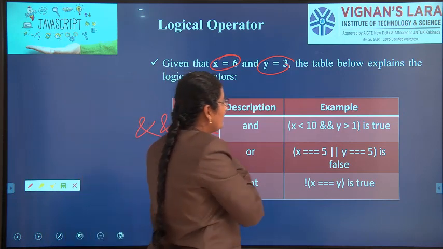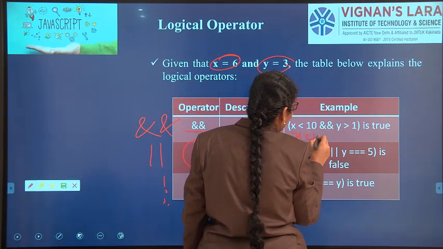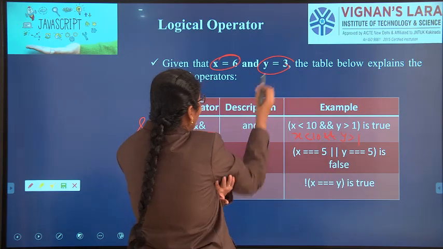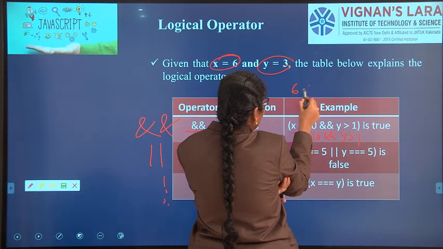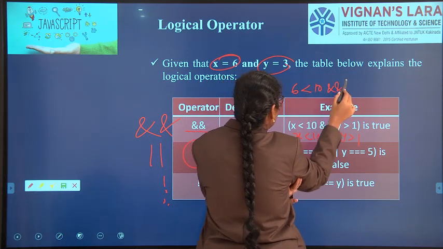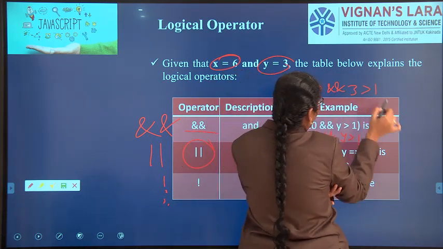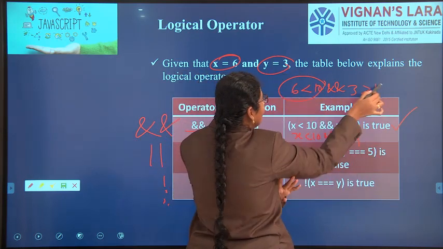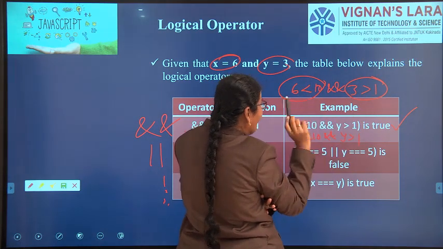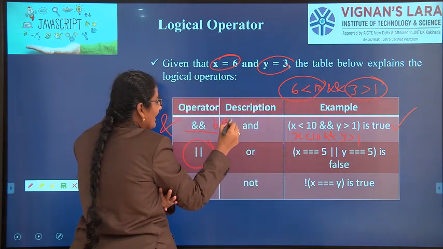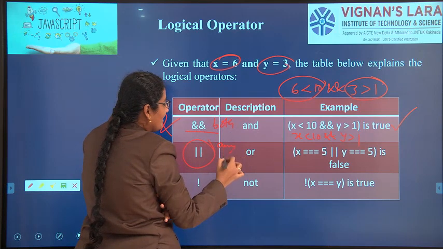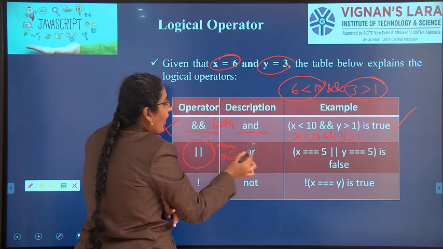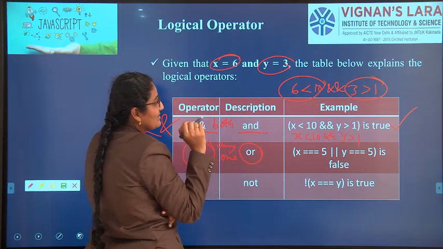See, they have given x less than 10 and y greater than 1. We have to tell whether it is true or false. See, x value is 6. 6 less than 10 and 3 greater than 1. Very good, true. 6 is less than 10, 3 is greater than 1. Both are satisfied. And means both conditions should be satisfied. Or means any one condition can be satisfied.